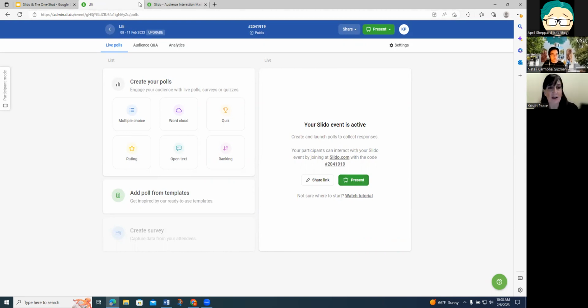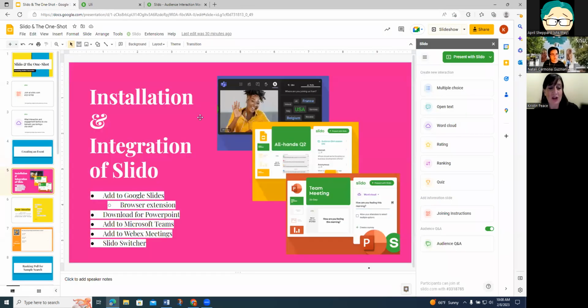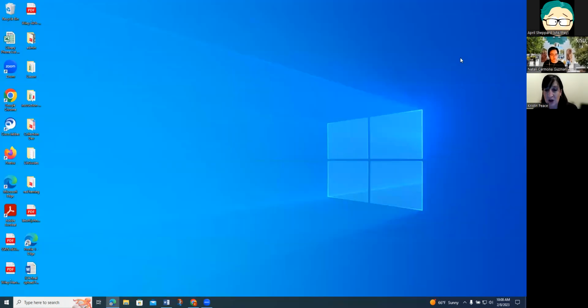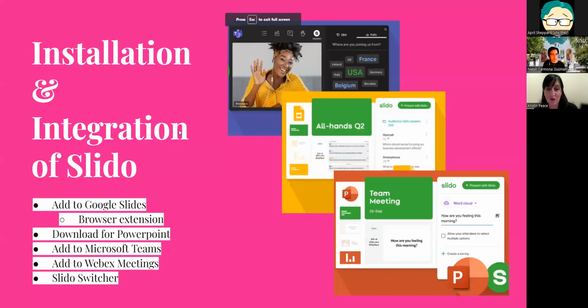And so in order to do that, you have to install and integrate Slido into whatever presentation form you want to use. You can easily add it to Google Slides. There's also a Chrome browser extension. And in fact, there's a browser extension for more than just Chrome. As I learned this week, I was telling April, my institution rearranged their browser specs, what is and is not allowed. So instead of using Chrome, I've now been running Slido on Microsoft Edge, and it's been working great. You can also download Slido for PowerPoint.